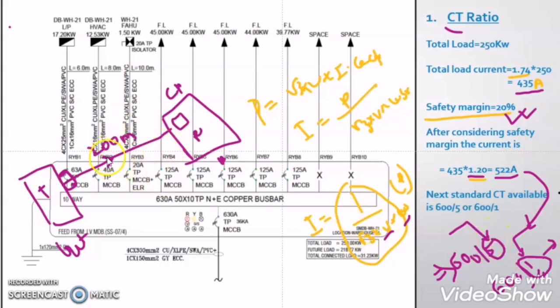Why am I telling this? Suppose this control wire offers a resistance of 1 ohm, then what would be the power loss in the control wire? That is the I square R loss. What is the I here? Secondary current, that is 5 ampere. So the I square R loss is 5 square into 1, that is 25, right?